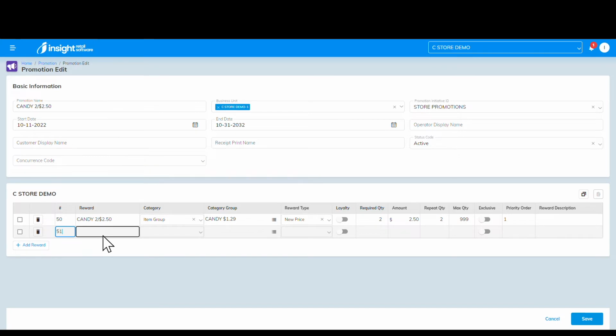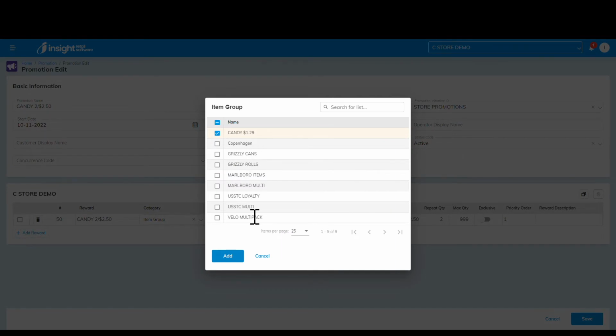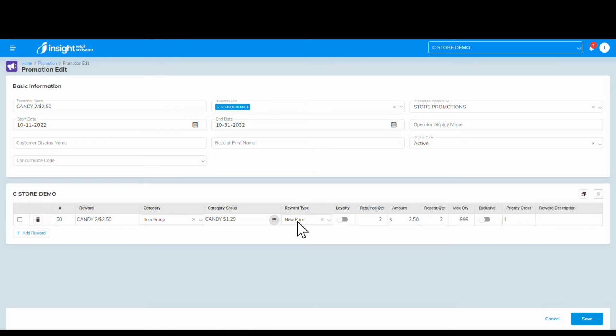Just give it a number. You're going to give it a name in the reward section there. Now that's what's going to print up on the POS and on the receipt and on the customer display, so keep that in mind. You see each reward has a number and name, as we just discussed. Now you're going to say whether you want to apply it to single items. In this case, we're going to do an item group. Now all the item groups that we just created in the other section are available there, so we're going to choose candy $1.29.